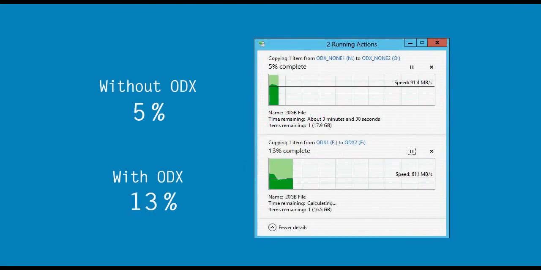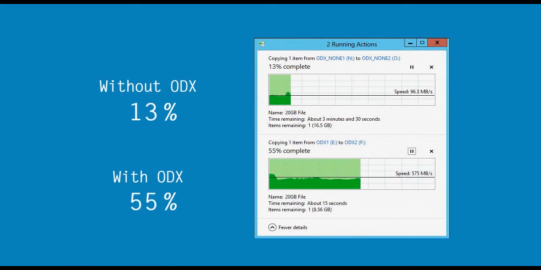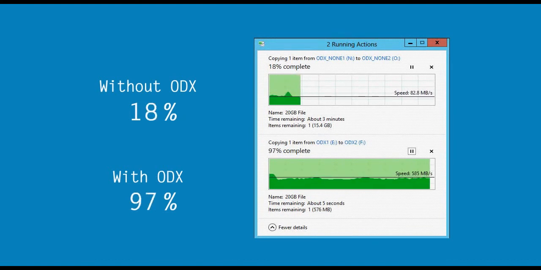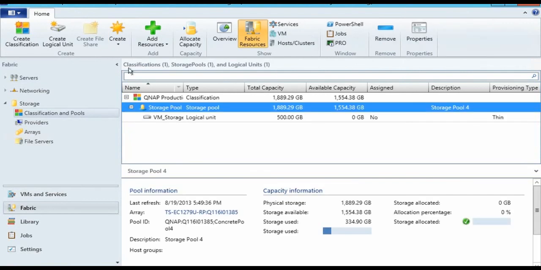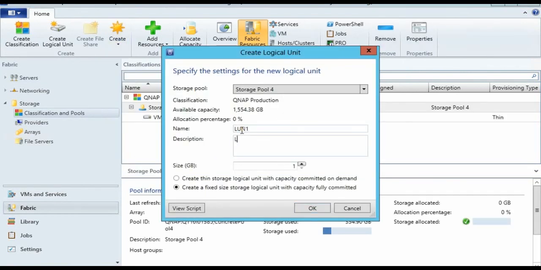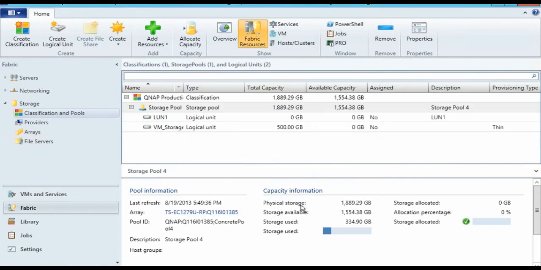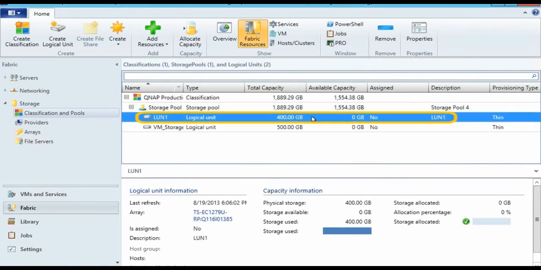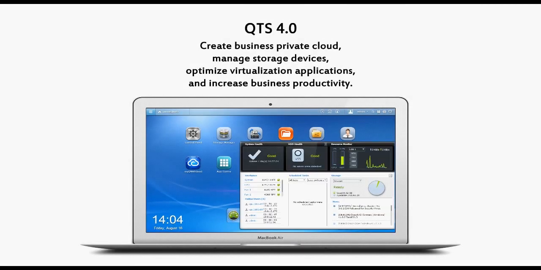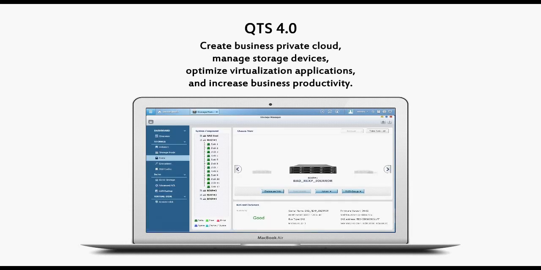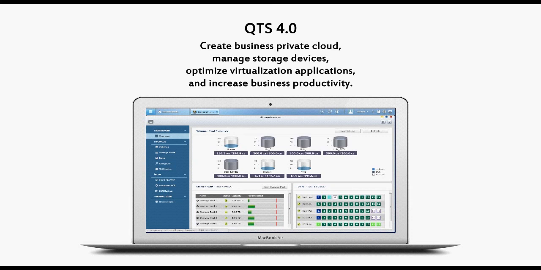Moreover, QTS 4.0 supports Microsoft ODX of Windows Server 2012, which means offload data transfer. This function can offload large file copy from the server to the Turbo NAS. Similar to QNAP vSphere plugin, QTS 4.0 supports System Center Virtual Machine Manager 2012 to allow creating storage for the Hyper-V servers directly on the Windows Management Console. QTS 4.0 helps create business private cloud, manage storage devices, optimize virtualization applications, and increase business productivity.